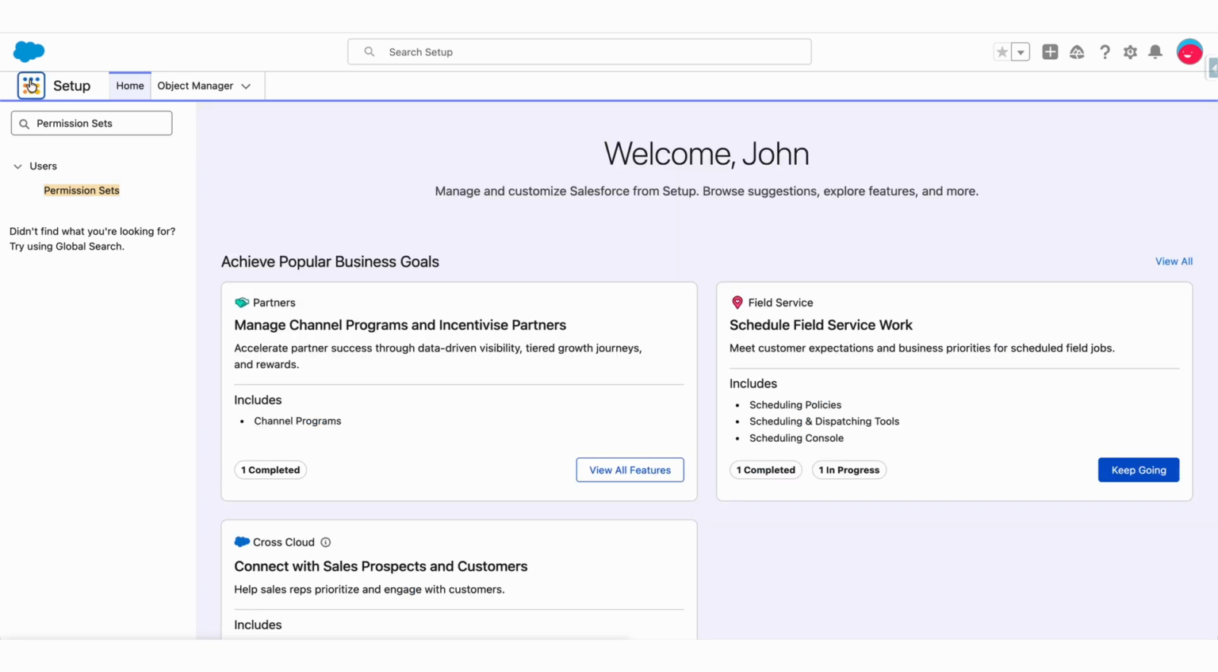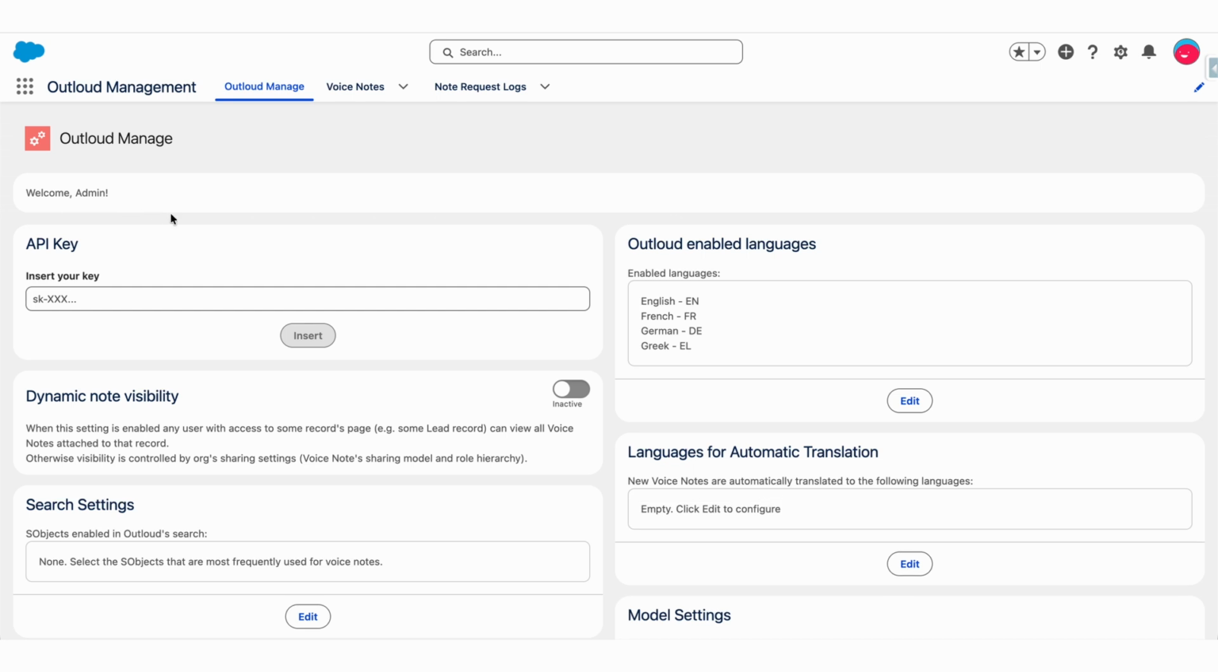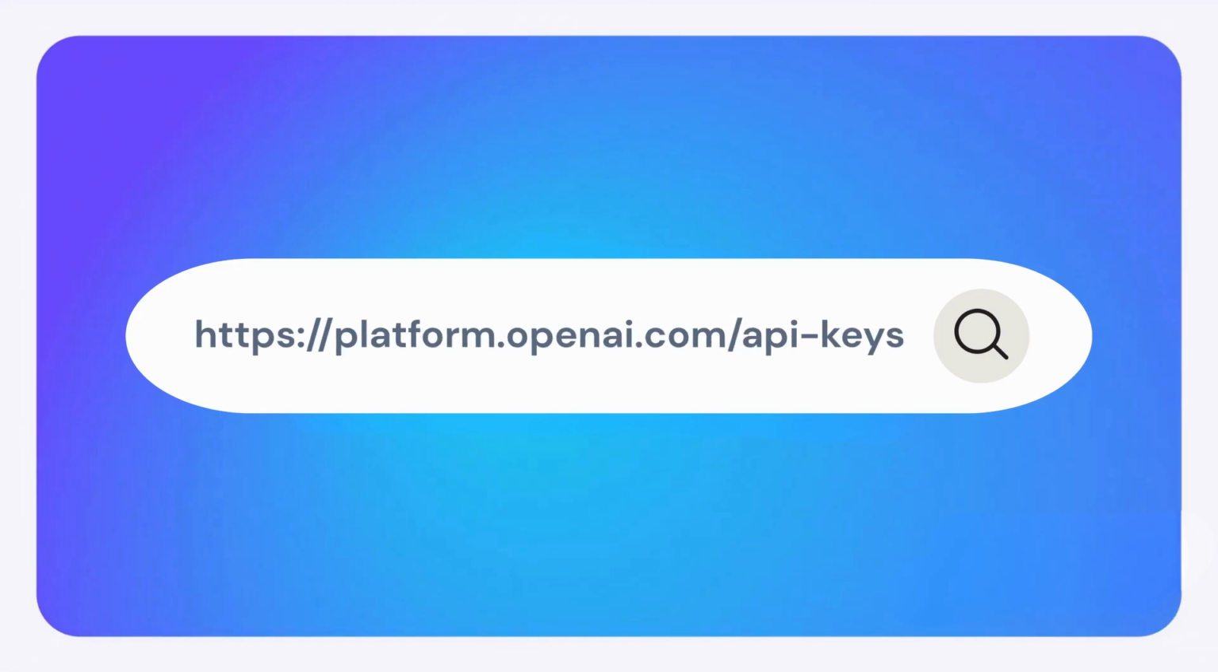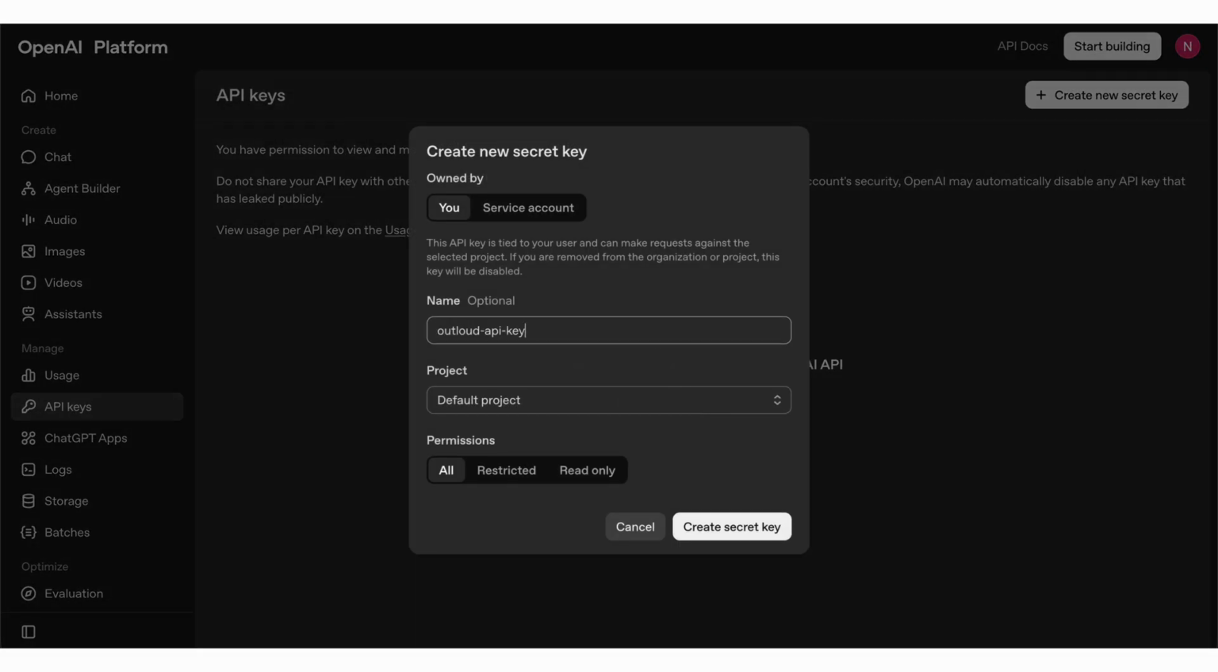Next, we open the Outloud management app from the app launcher. Outloud needs an OpenAI API key. Let's head to OpenAI to create one. We create a new secret key, give it a name, and click Create.